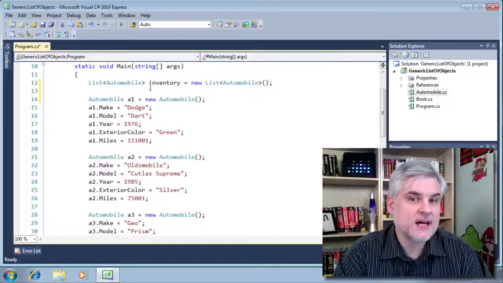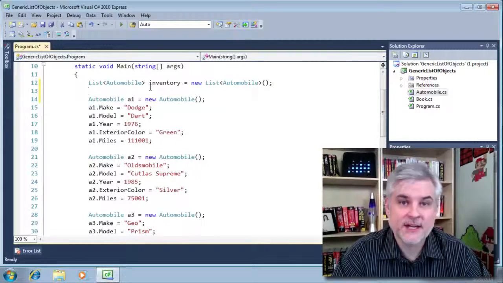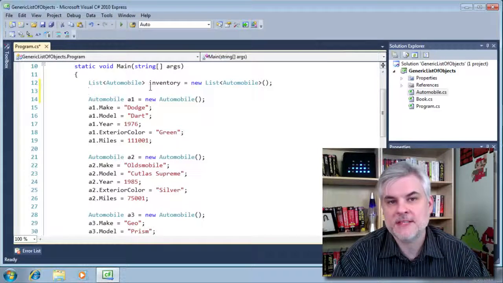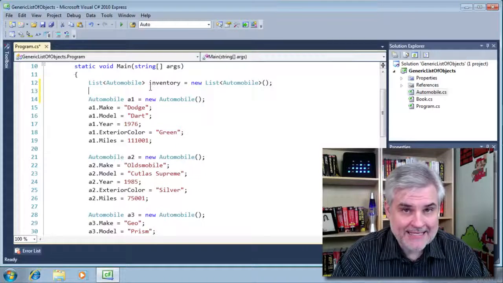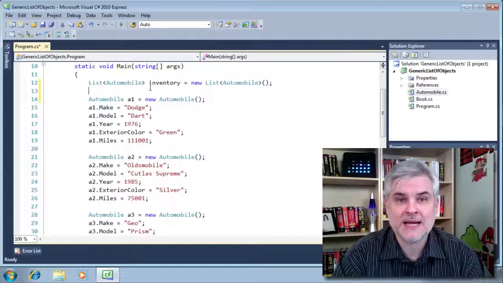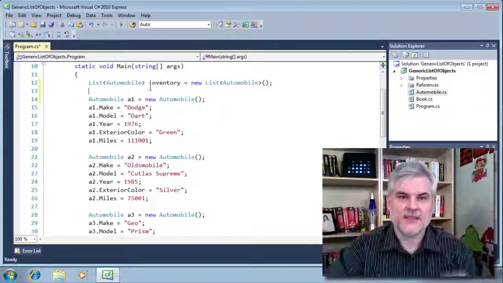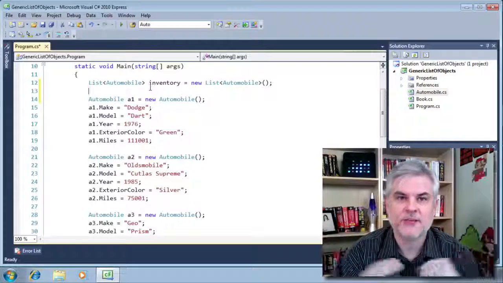So it's a list of something. You'll see it defined in help as a List of T. That T is the magic word that means any type that you pass in. And the way that you pass a type into a generic collection, or any type of generic later on, is by using the open and close angle brackets, or whatever you want to call them.